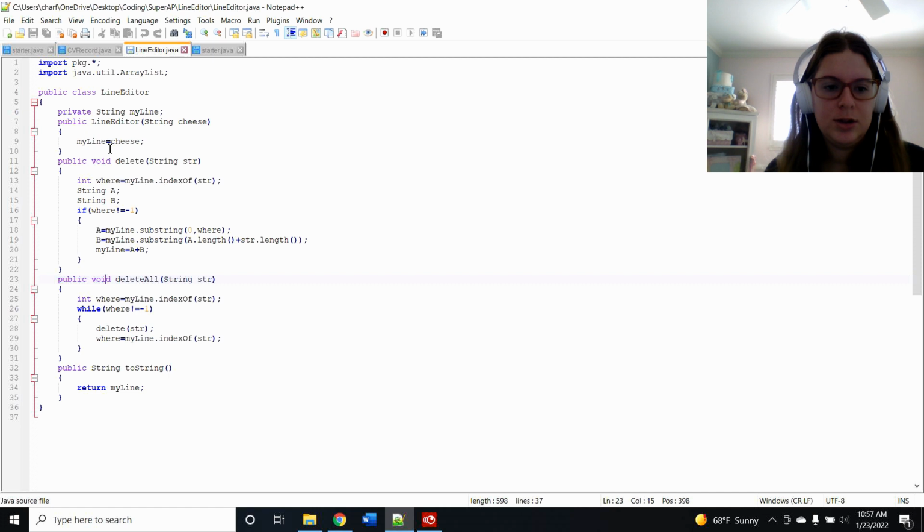So you were told to make the delete method, the delete all method, and also the constructor, and you were given this private variable myline. So we have public line editor with the input parameter of a string, and this was pretty easy. You just set myline to whatever cheese is, and because myline is private, all of the methods have access to it, so we're going to be editing myline from then on out.